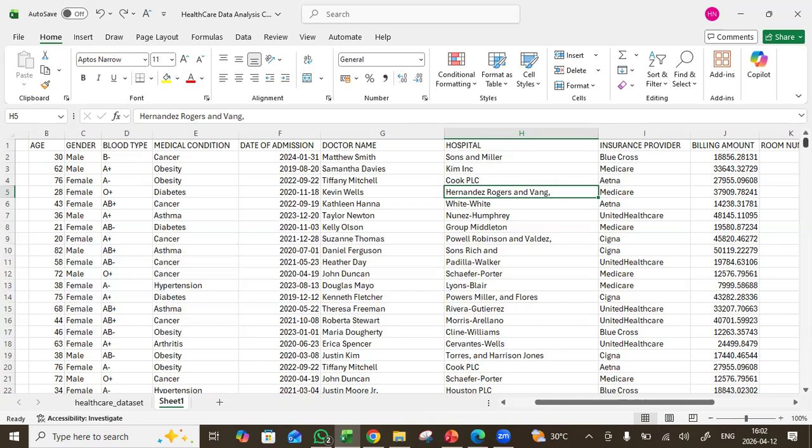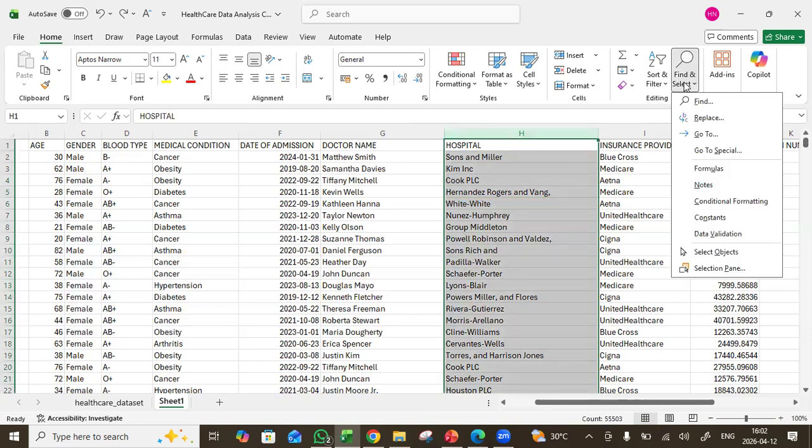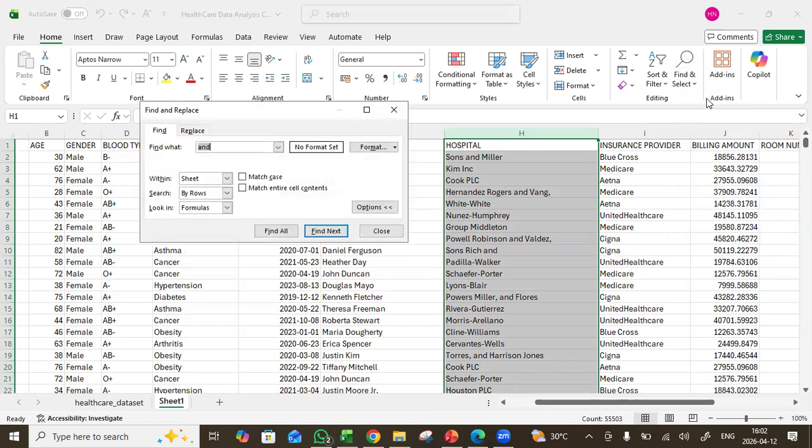Okay, I've seen the full option now. Is it within sheet or what? Leave it on sheet. Search by row or by column, any one. If you click on find all, it will find everything. Looking in, leave it at formulas.